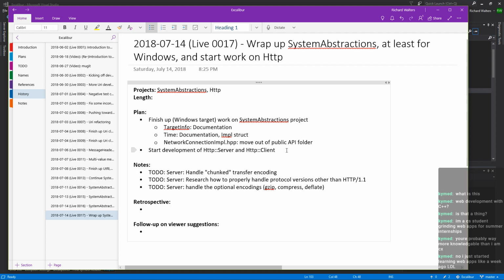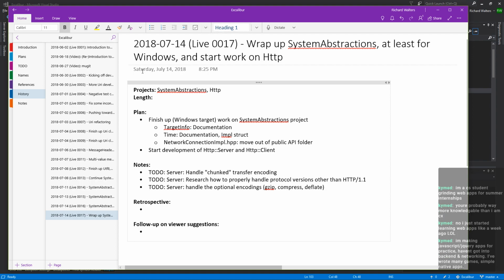So yeah, probably tomorrow we'll get into actual message routing with the HTTP server. And I took some notes about what we need to handle. Some of the more esoteric things like chunked encoding, handling other protocol versions, handling compression. I'll add that to the to-do page. And yeah, that pretty much wraps it up.